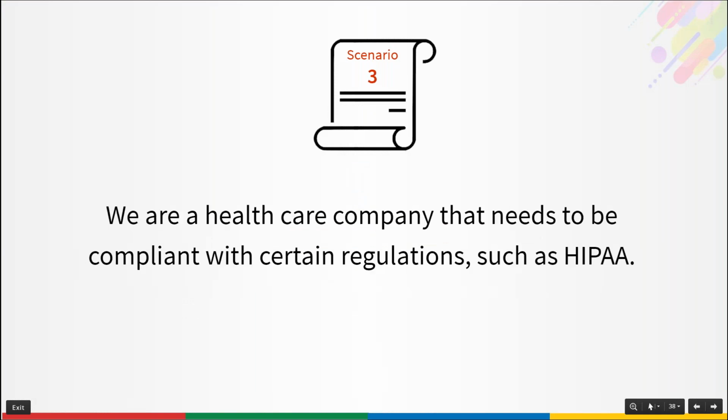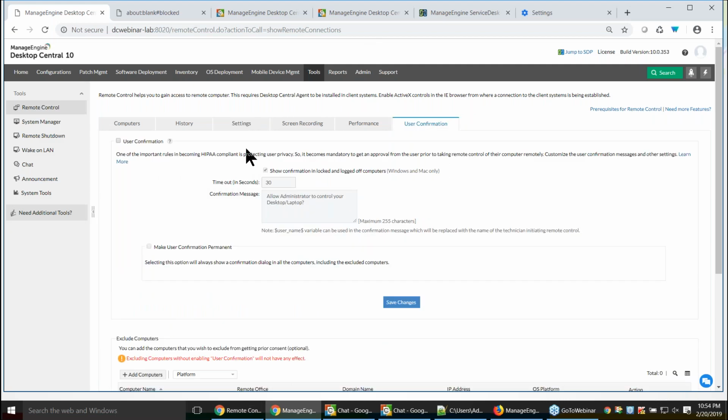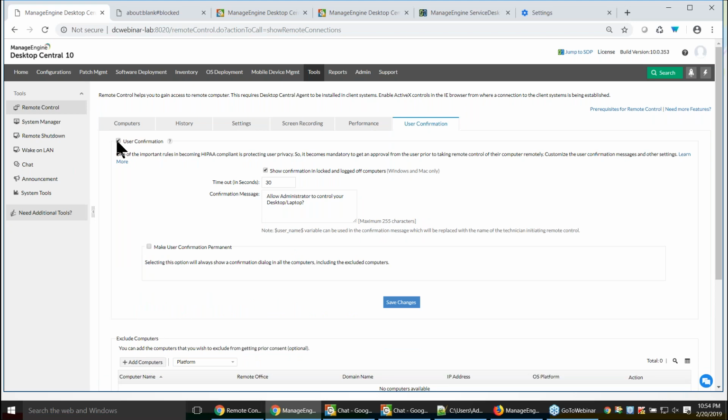Okay, scenario number 3. We are a healthcare company that needs to be compliant with certain regulations such as HIPAA. Of course, we already discussed this. User confirmation is going to be a very big requirement in terms of HIPAA. So we do have an option to enforce that as a global setting. Even for all the technicians, whoever logs into an end user's computer, this message will automatically be sent to the user, and the end user will allow the permission to take control. So these can be set predefined.